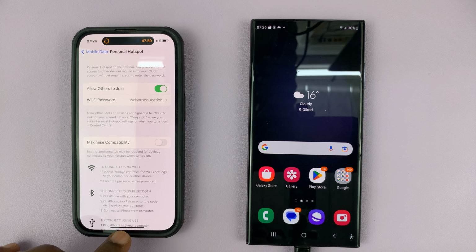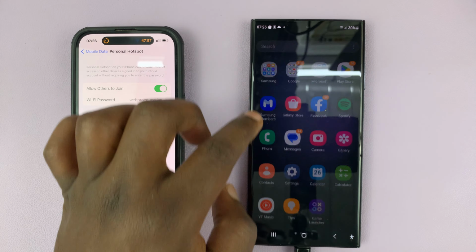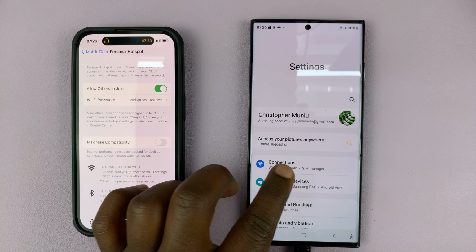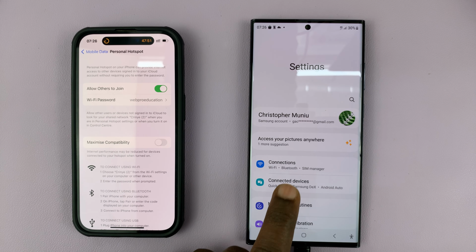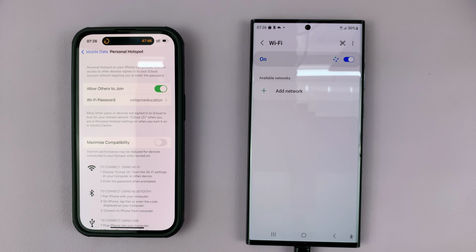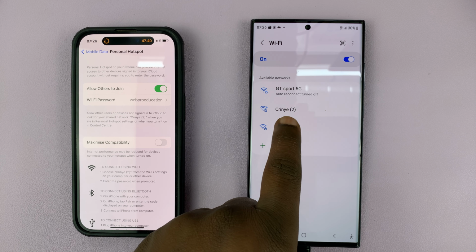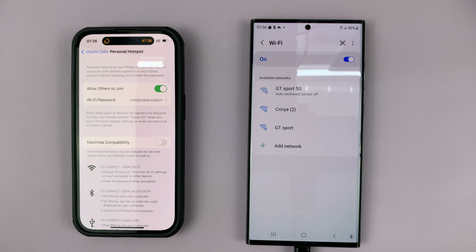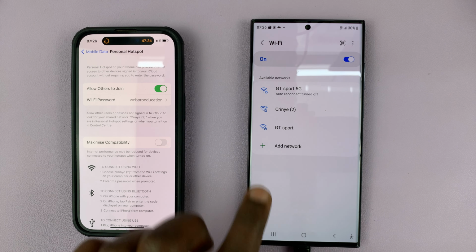So now with the mobile hotspot active, what you need to do is go to your Android phone and then go to settings. Basically go to the Wi-Fi settings of your Android phone. So connections, Wi-Fi, okay? And so it's gonna start scanning for available Wi-Fi networks. And as you can see, my iPhone has been detected. Now this is the name of my iPhone. You might have a different name for your iPhone, but this is my iPhone.